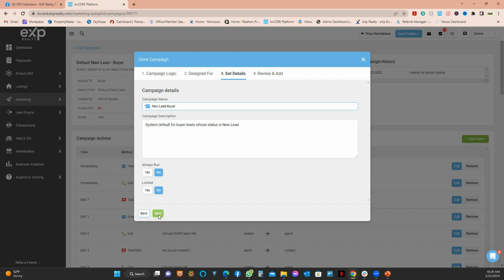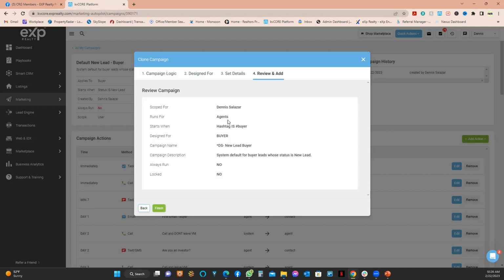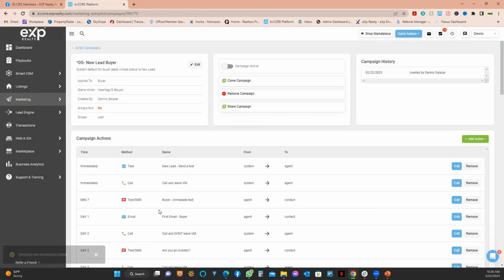Okay. Then when you hit next, it's going to ask you to review. It's set up for me. You're the agent that it's going to be running for. It starts whenever the hashtag is buyer. It's designed for buyers. The name is star DS new lead buyer. And its description was what was already in there: system default for buyer leads whose status is new lead. Okay. So I'm going to finish.